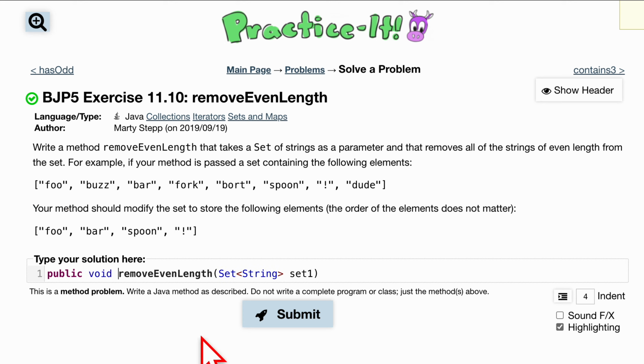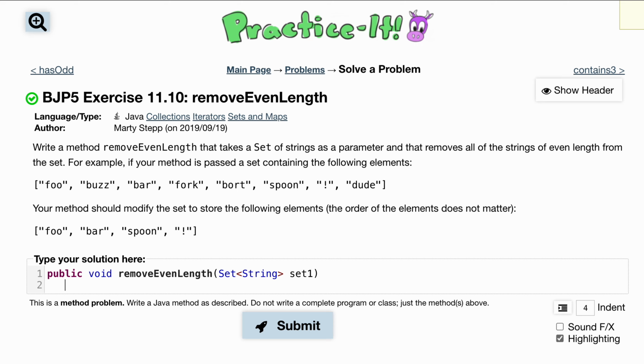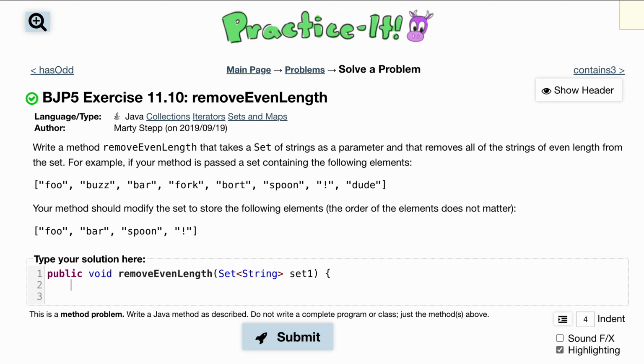So let's make it a void since we're just modifying this. And inside of here, let's do a little brace. We want to do an iterator. That's how we would go through a set like this. So we'll start this off with iterator, and we're going to pass in string type, and we want to call this it1. We'll set it equal to set1.iterator() because our set has an iterator method inside of it that we can use.